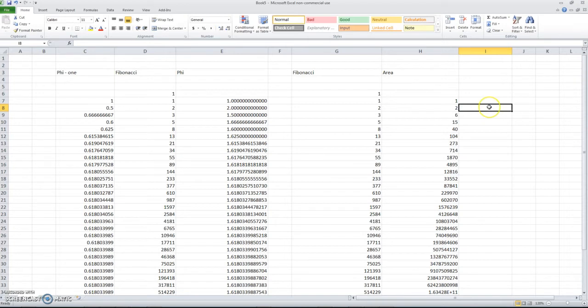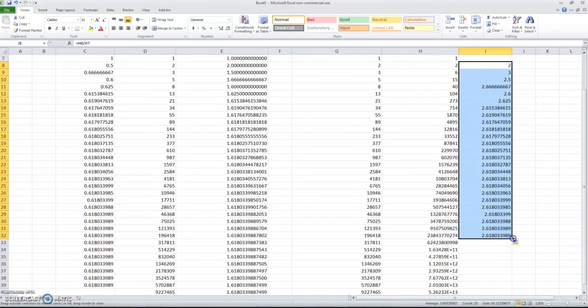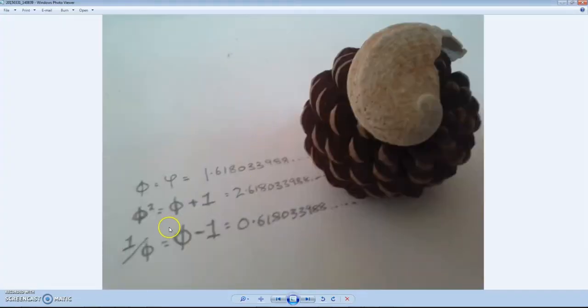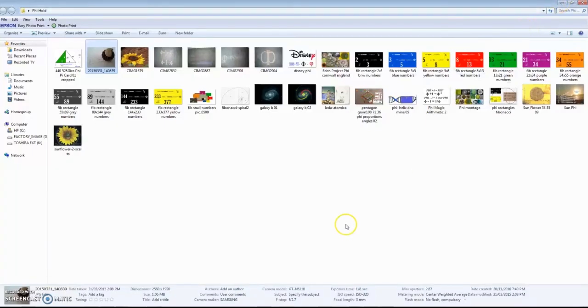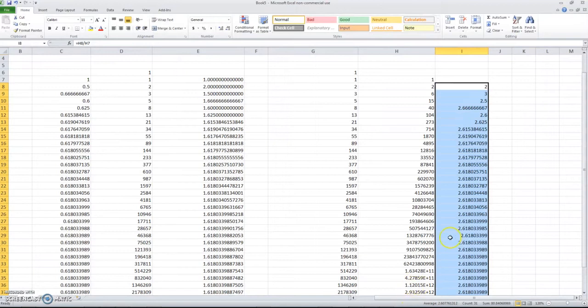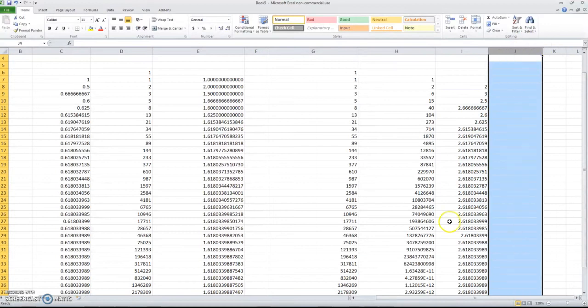Now, just pull this out a little bit more. And just as we did earlier, we're going to have a comparison of proportions. So I click the equal sign, and then I'm going to divide the second of these areas by the previous. And again, no surprise, we get 2, but if we drag it down, what do we get? 2.6180339. And that, of course, is phi squared or phi plus 1. So phi is not just in the first dimension, it also applies across multiple dimensions, and actually works in infinite dimensions.